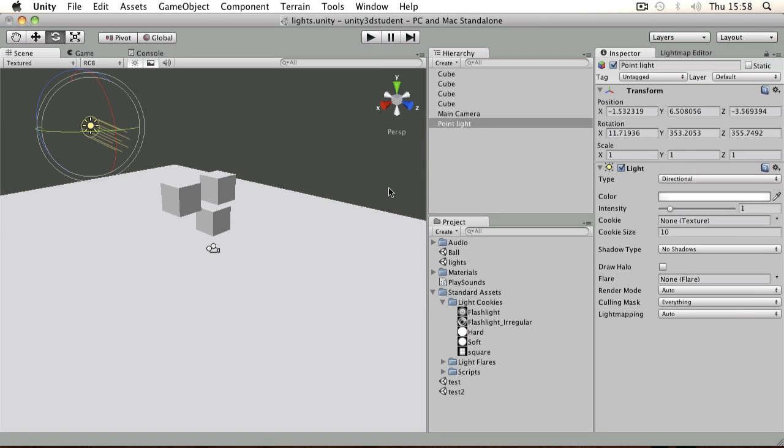Okay, so normally you'd have a directional light and then several other point lights to back it up, and obviously spotlights for effect. And that's just the basics of lighting in Unity.